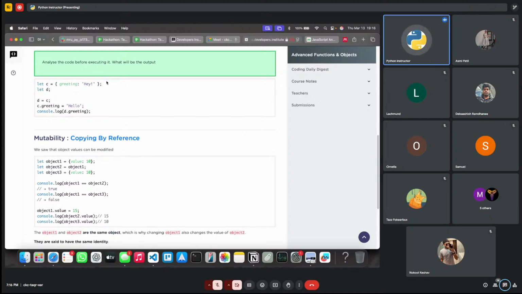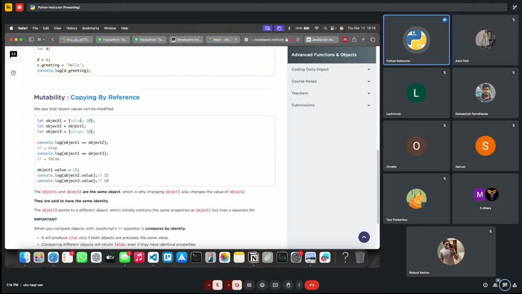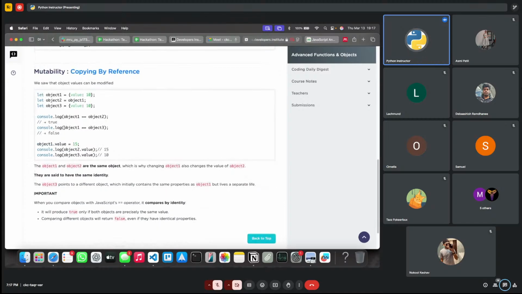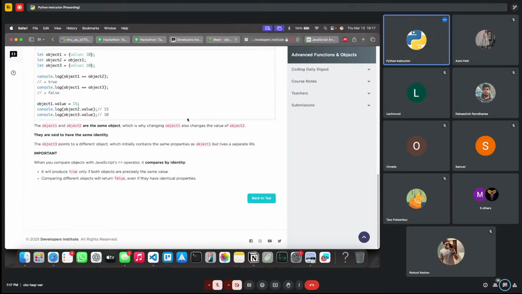C is an advanced data structure. So if I say C dot greeting is equal to hello, I'm going to get hello. It's going to modify it. Copying by reference: this is how you can copy by reference. You simply say object2 equal to object1, and it's going to copy by reference. So it's going to reflect all the changes. 15 becomes 10, basically.